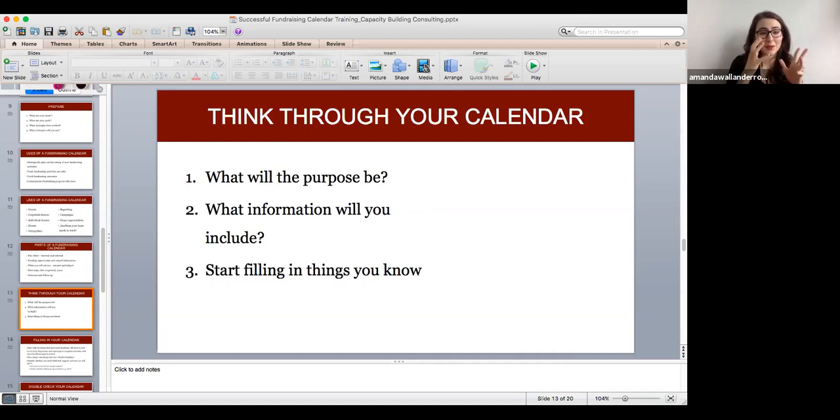And again, we're not fully creating this, so we might have other team members with other ideas coming in later. So this isn't going to be the final thoughts on your fundraising calendar, but I would love to hear your initial thoughts about what you're going to use your fundraising calendar for. So if you could just type those in the chat, or if anyone wants to speak, I'm happy to listen.